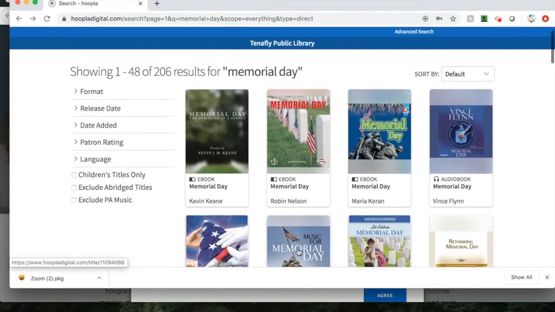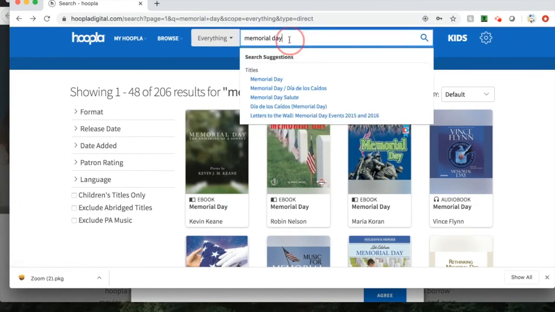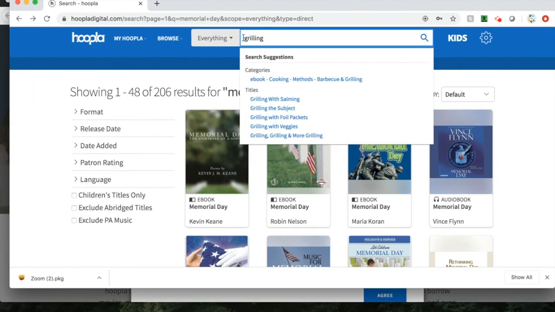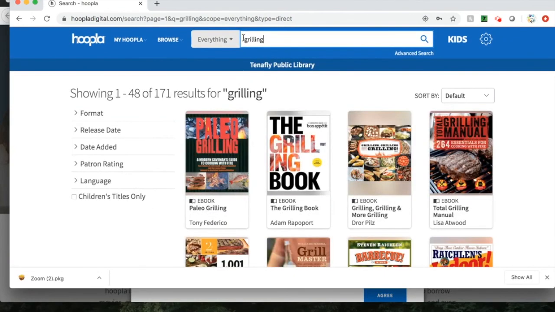If you're still imagining a great outdoor barbecue, use Hoopla to find a new recipe. Remember, great content is always available on Hoopla. Learn more about Memorial Day this weekend and enjoy the start of summer.